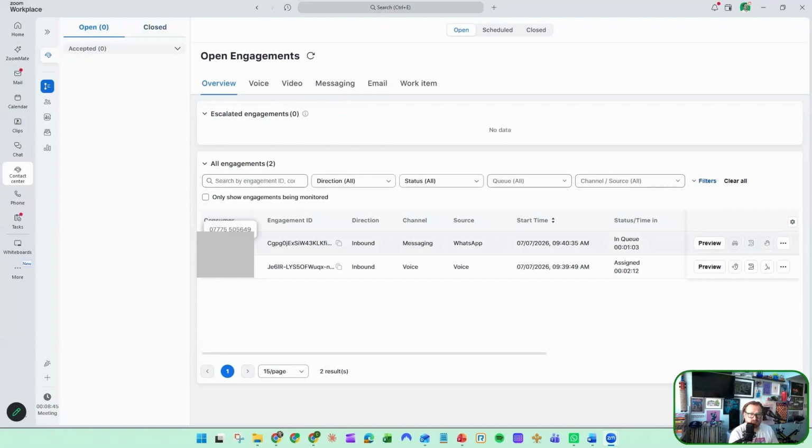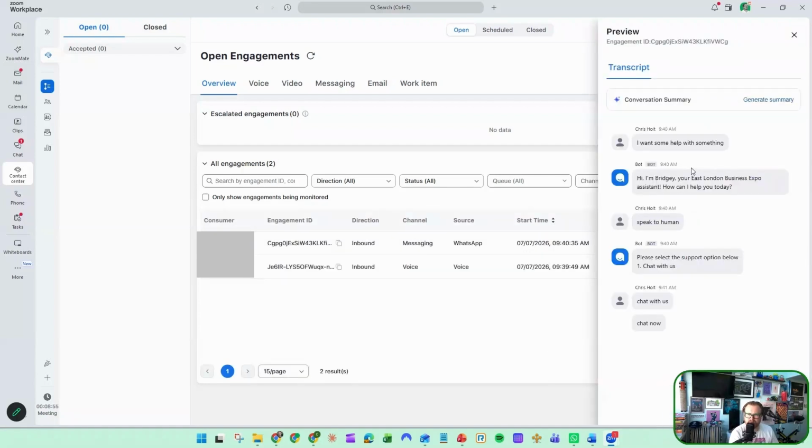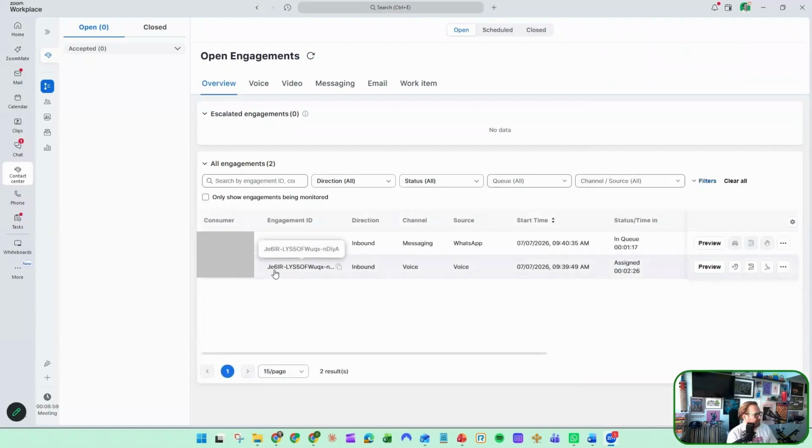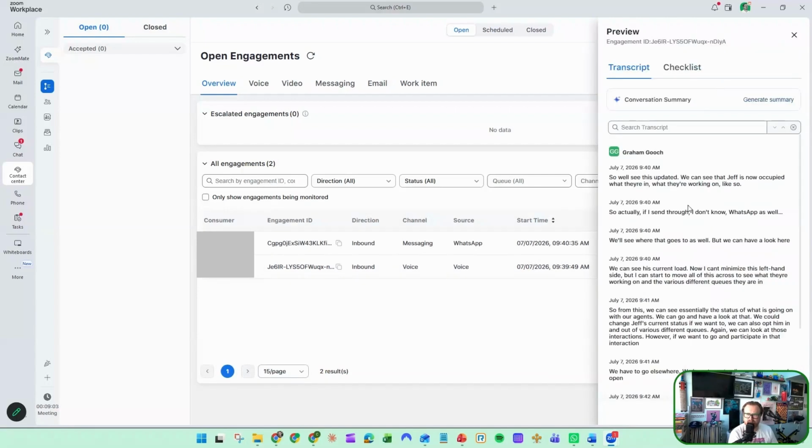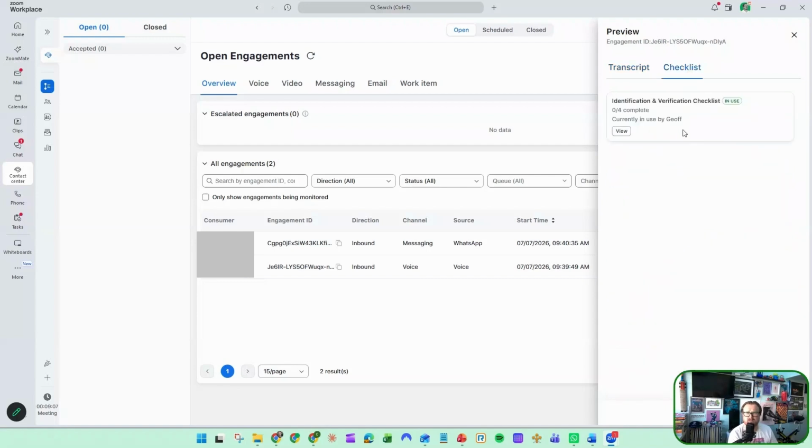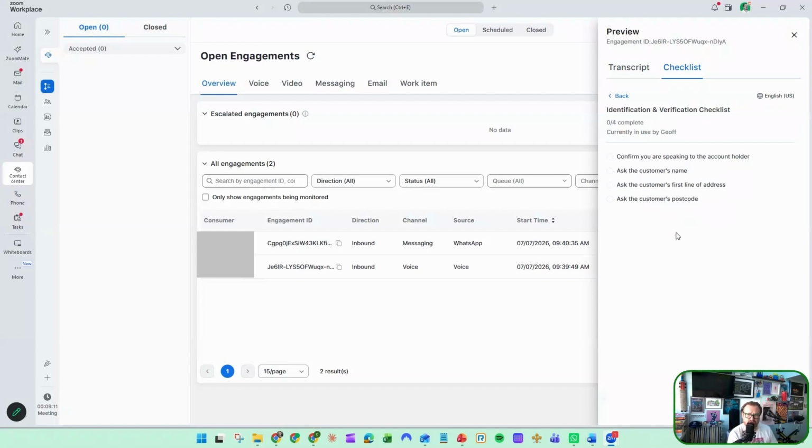So annoyingly, the WhatsApp has been delivered to me. It's in queue at the moment. Now what I might try and do is, I can't move that elsewhere, but I can preview it and see what's gone on with that conversation ahead of time. If we have a look at the conversation that's going on with Graham, then we have our preview here. And we have all of that stuff going on. And we can even see the checklist from AI Expert Assist of what Jeff should be doing.